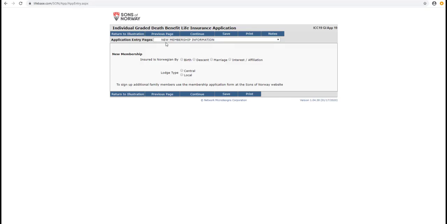The next section is New Membership Information. Insured is Norwegian by birth, descent, marriage. Majority of the time it's going to be interest / affiliation. Then for lodge type, they get the option of central or local. So central lodge meaning that they're still a member with Sons of Norway, but they're not tied to a local brick and mortar physical lodge. They have the option of either. Majority of the time it's going to be central. Once done, click on Continue.